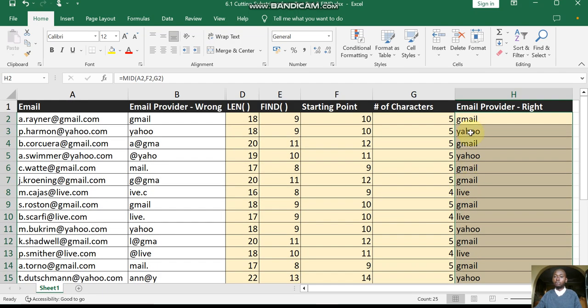So that is how you extract the email provider from an email address.